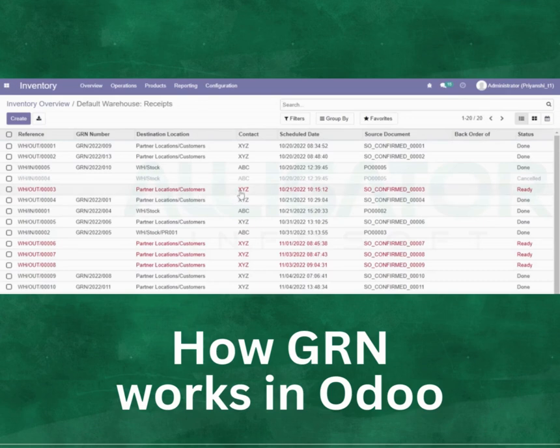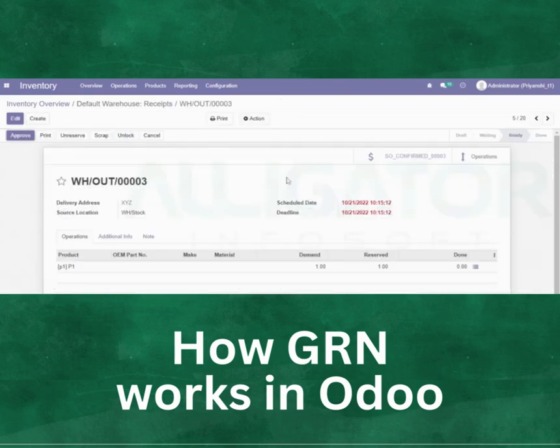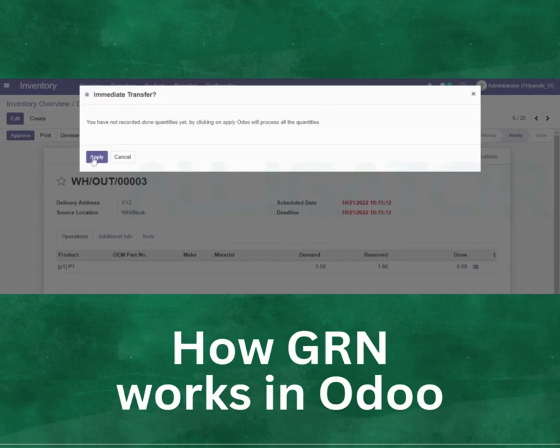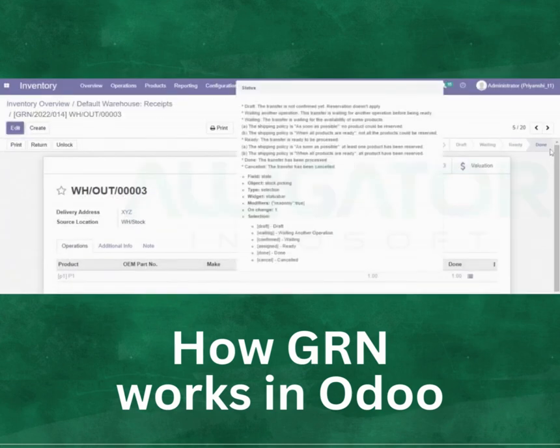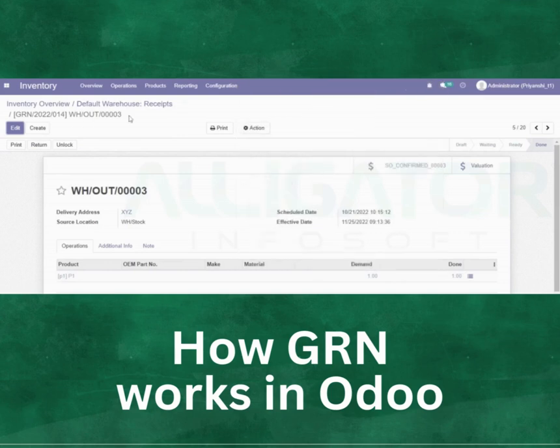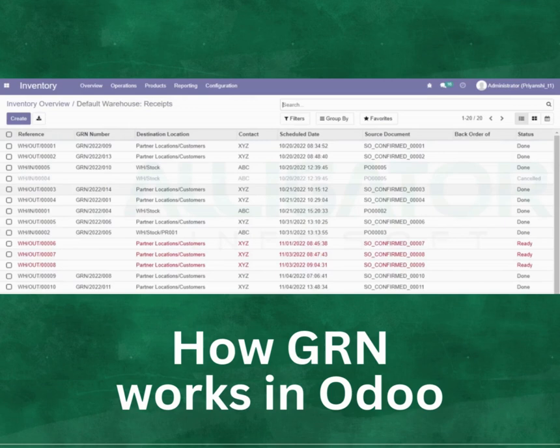Now let me take one in which the status is ready. If I click this one, you can see this order is ready to deliver but is not delivered yet. So it is in ready state but not in done. Once I confirm this sale order and approve this, and apply this done quantity to the order, you can see the status has moved to done, and here the GRN number for this particular order has been created. That means the product has been delivered to its destination location.